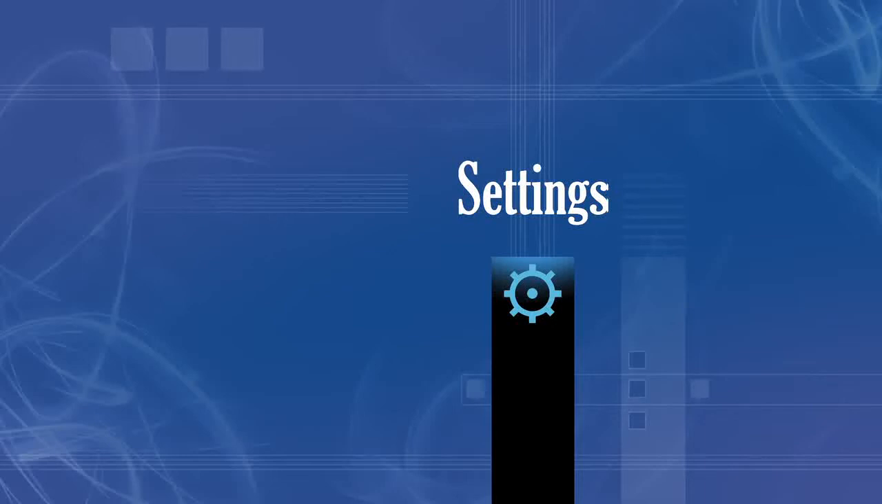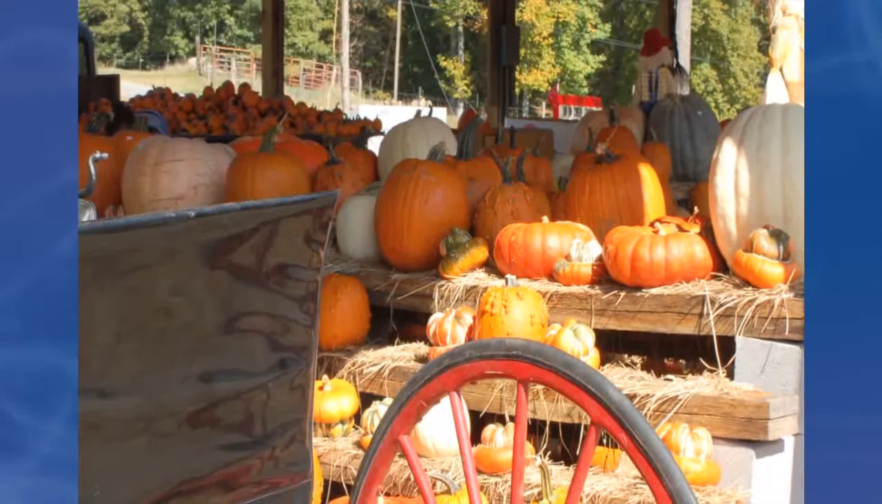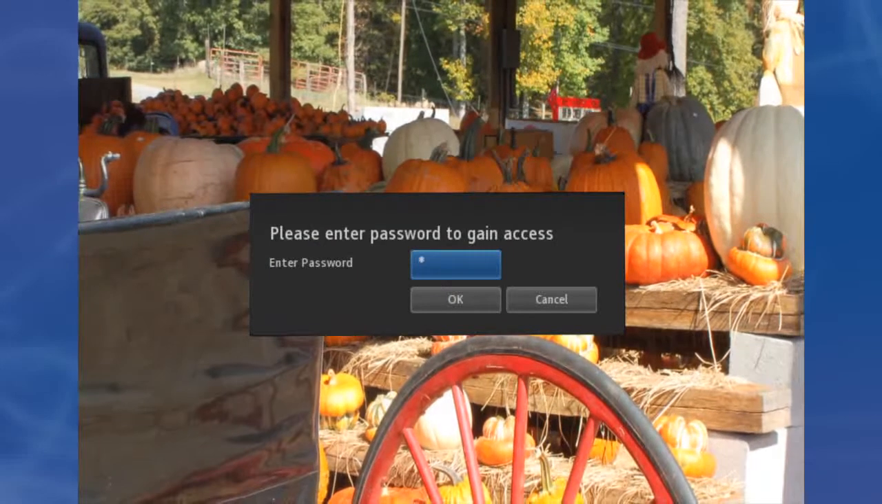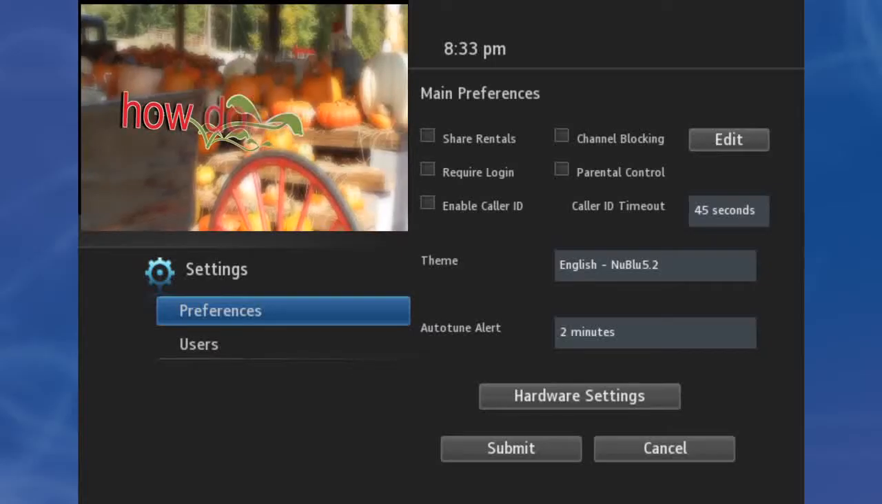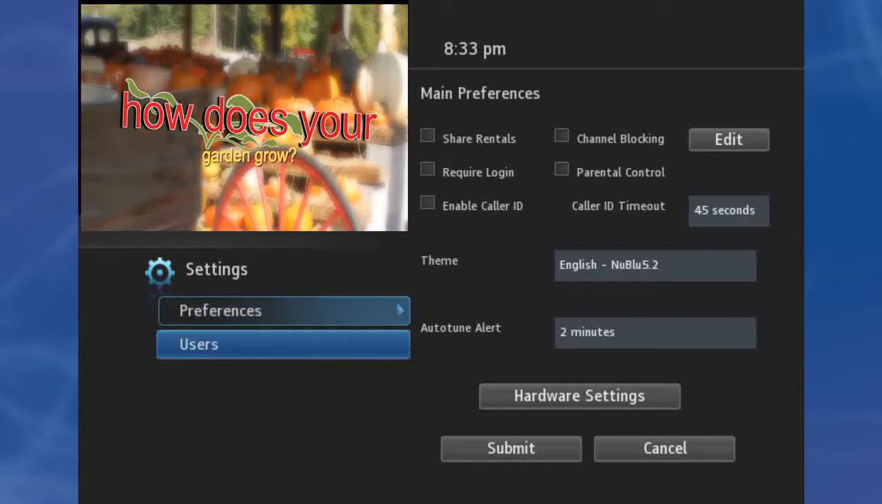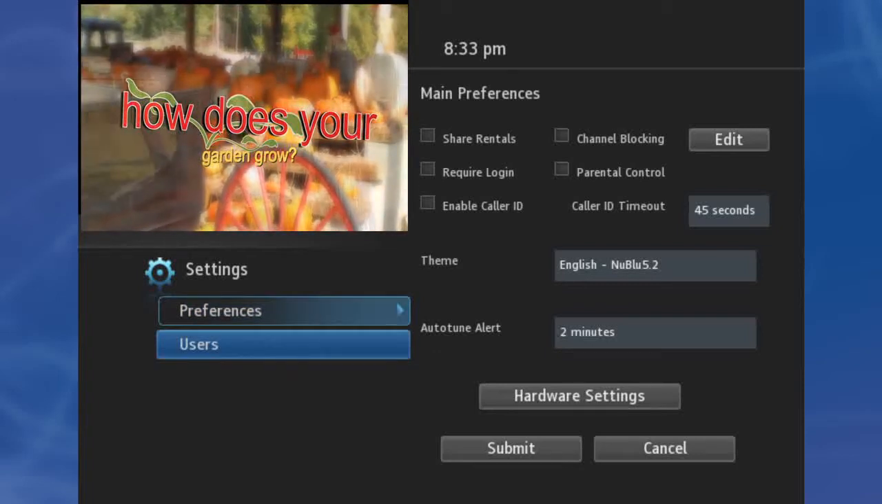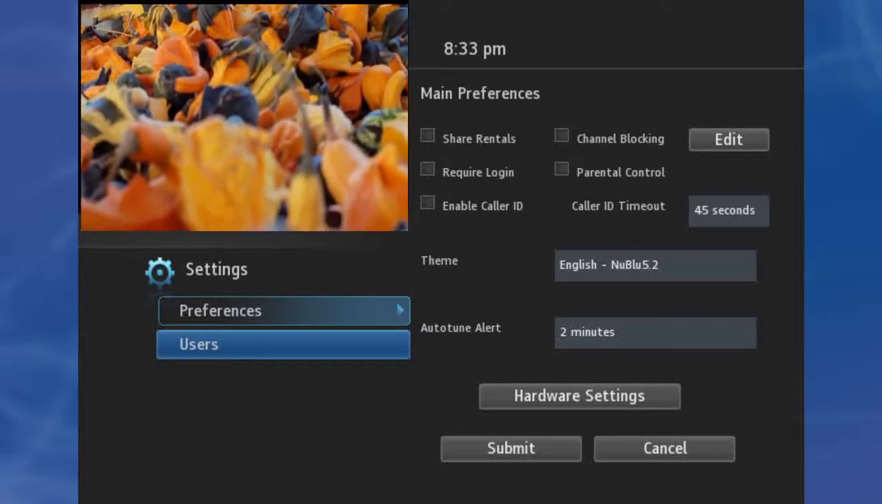Accessing settings. Press Menu and highlight Settings. Then enter your password, highlight OK, and press the OK button. There are two main sections of settings: Preferences and Users. Both screens are needed to enable parental controls, as we'll see.